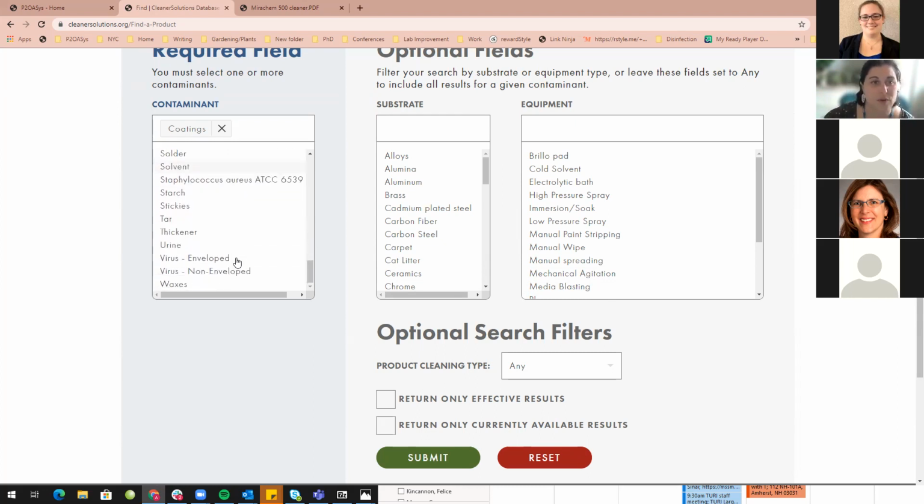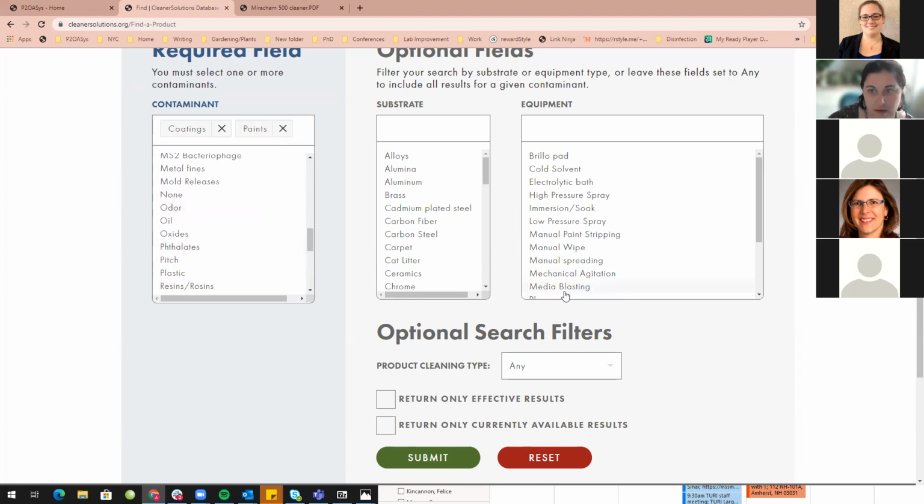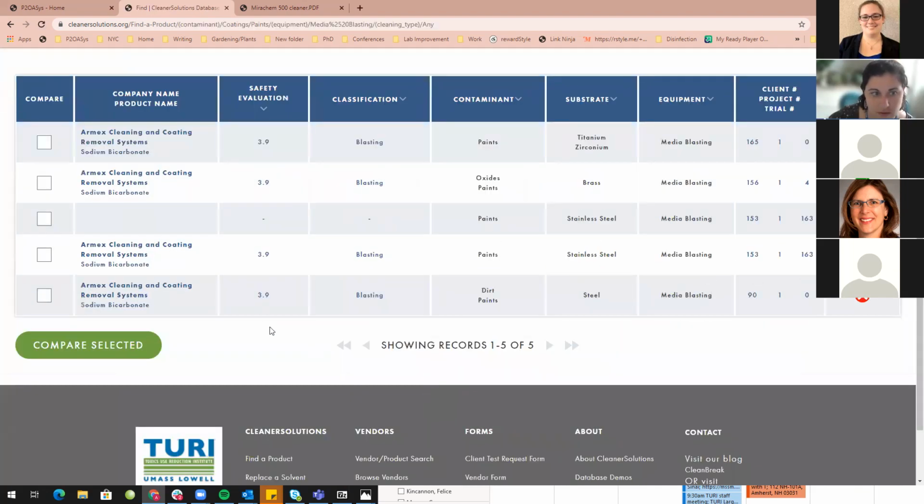Really? And it says that, for one of them, it gives the green check for blasting to remove paints from stainless steel.